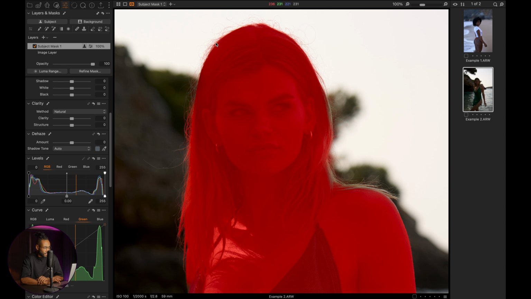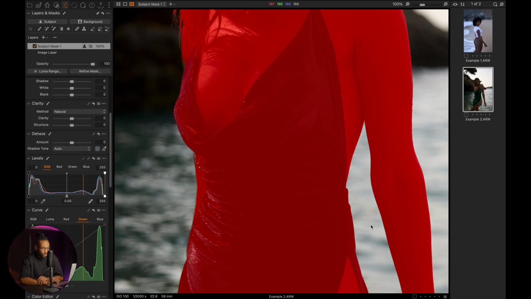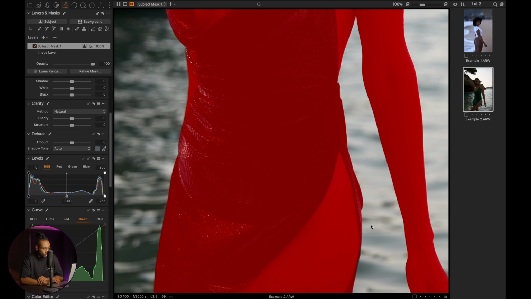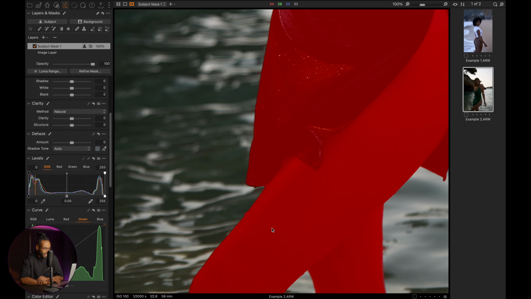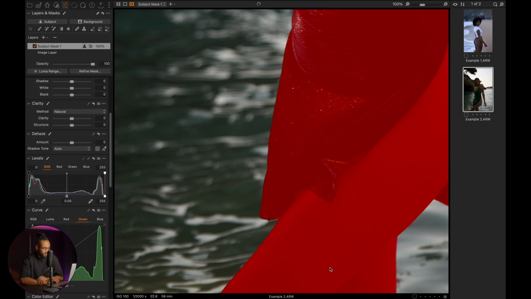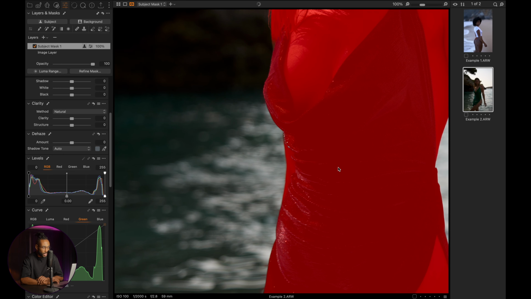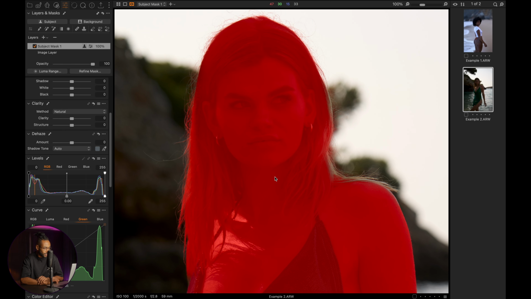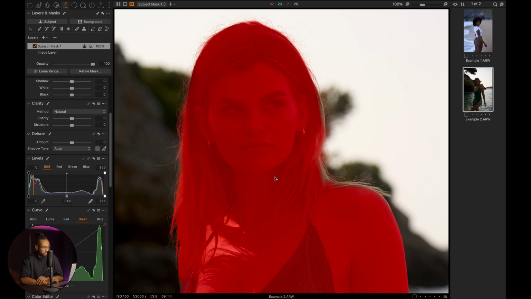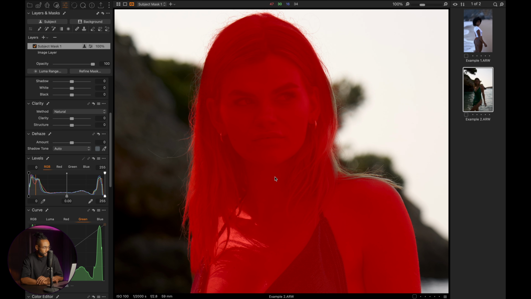Here you can see even the smallest hairs are really well selected, but in certain areas, a few, mostly with the hair, it's missing. When it comes to the body and the clothes, I can say that it's almost perfect. There are small things, but the selection is near perfect. It doesn't go out of the subject. I will say it's really good.